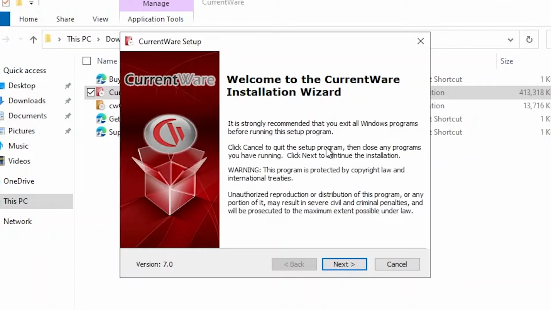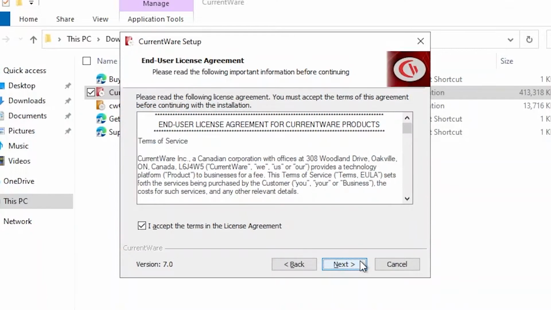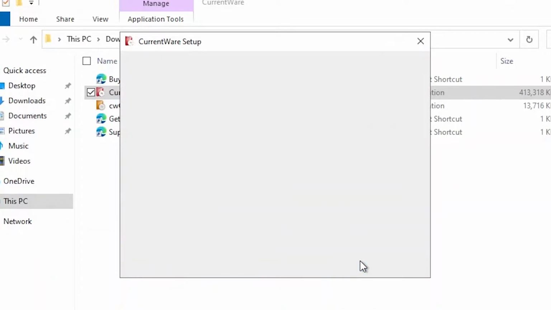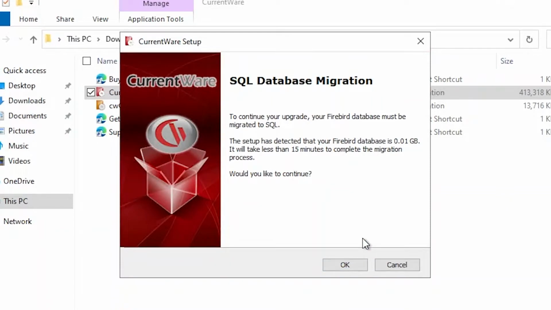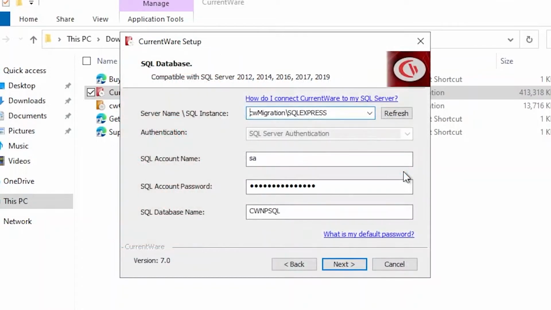Press OK, then press Next. Agree to the license agreement by pressing Next. Press Next to confirm the installation location. Next, the wizard will prompt you to migrate from Firebird to SQL. Depending on the size of your database, this step can take anywhere from a couple of minutes to a couple of hours. In the next step, you will be prompted for the default SQL account information.